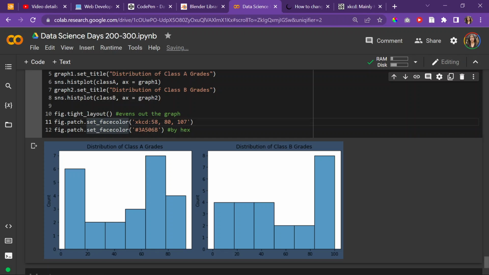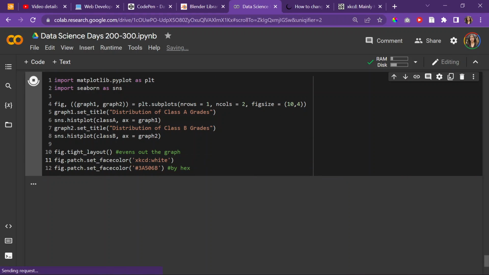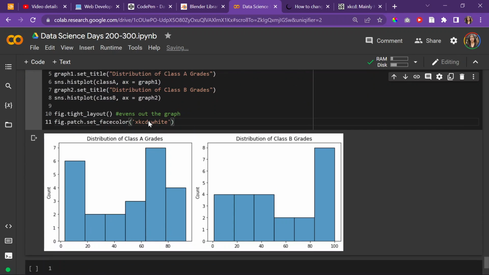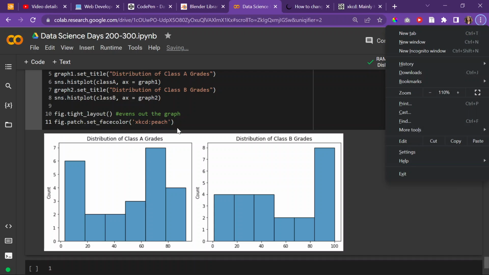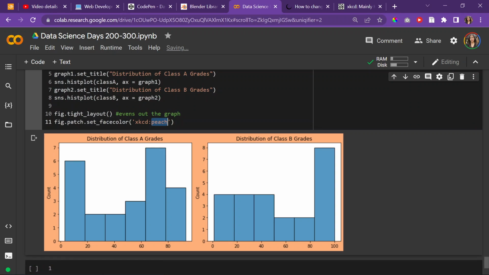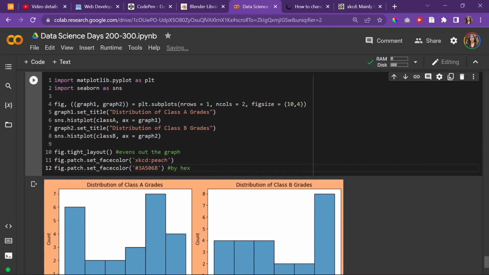Wow. So Xkcd is a sketch drawing style, apparently. And whatever color, you could just call a color and it'll give it to you. Obviously it's not going to give it to you now because I have something that overwrites it, but you know, white. And let's say I want to do, is peach a color? Let's see if they have it. Oh, nice. Okay, so peach works, right? So that works.